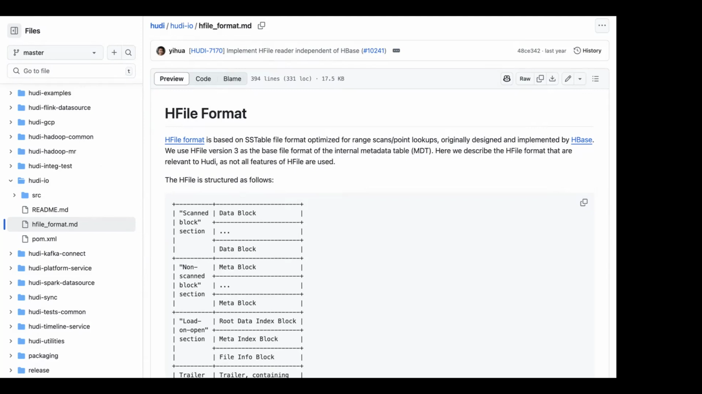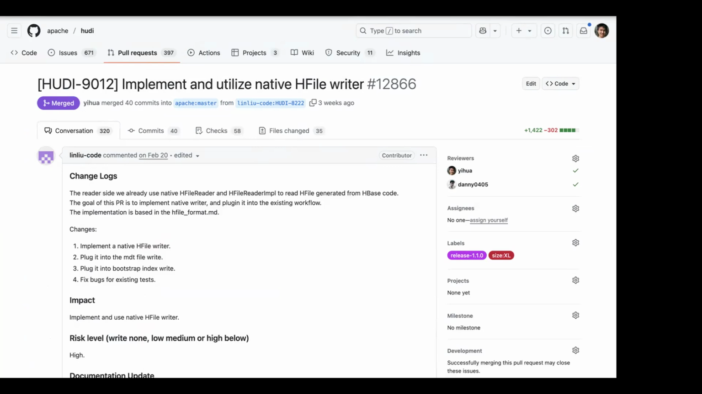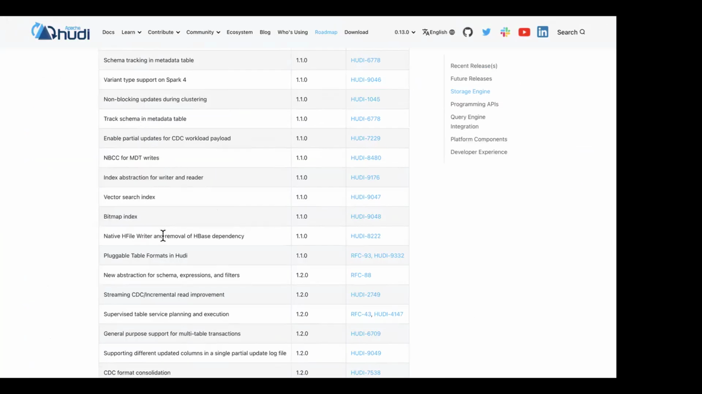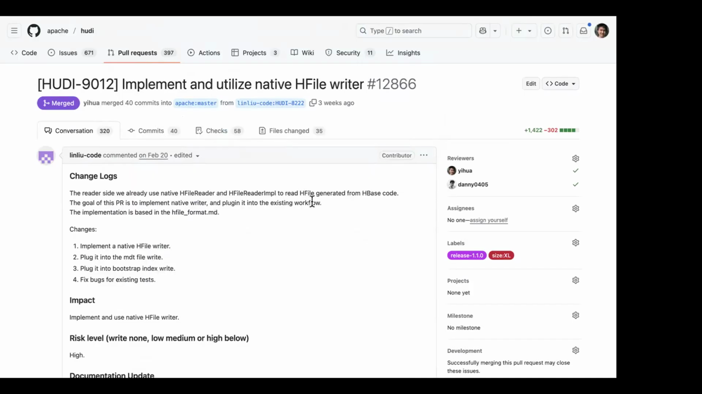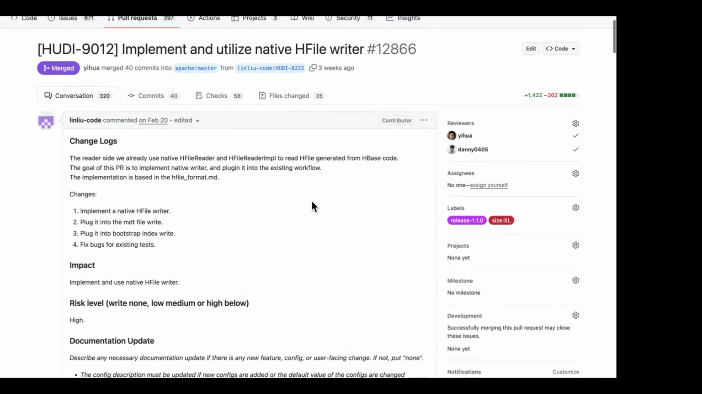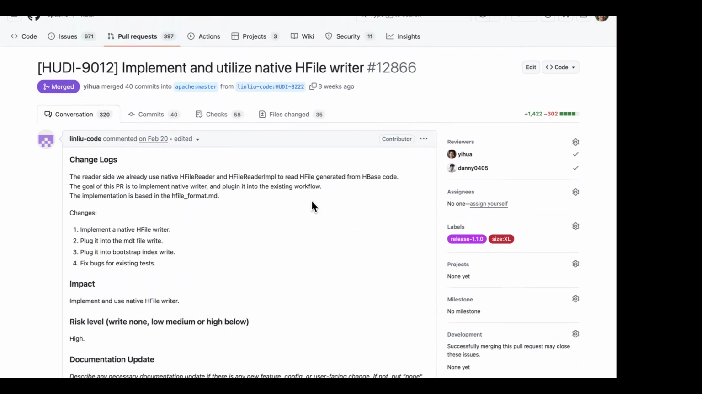To solve that problem, in 1.1, for this particular entry, we are introducing a native HFile writer implementation in Java, and we completely removed the HBase dependency. As of now, on Hudi master, this is already done. If you build the bundle jars or the Hudi common jars or Hudi Hadoop common jars from master, you see that HBase dependencies are completely removed. This actually reduces the bundle size a lot, by 20 to 30 MB.